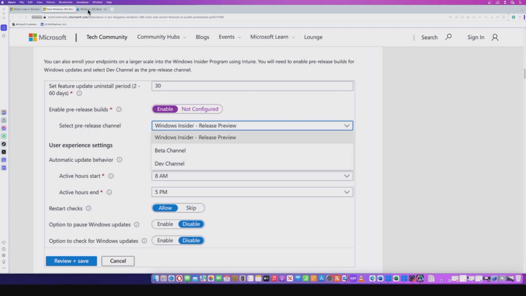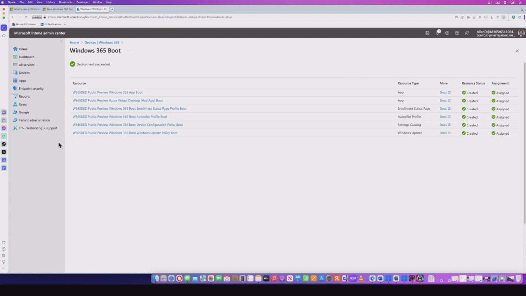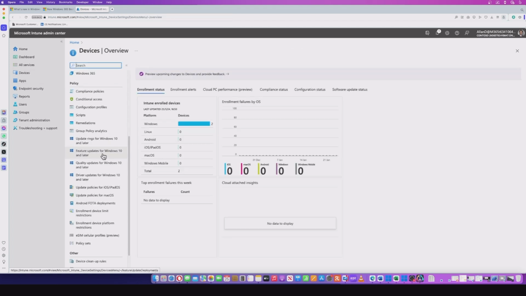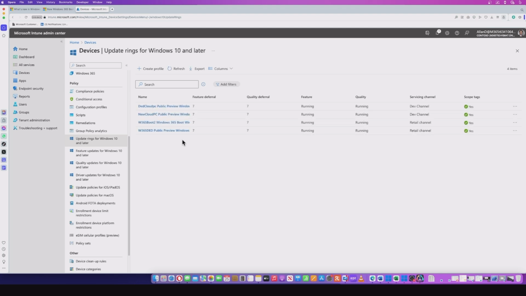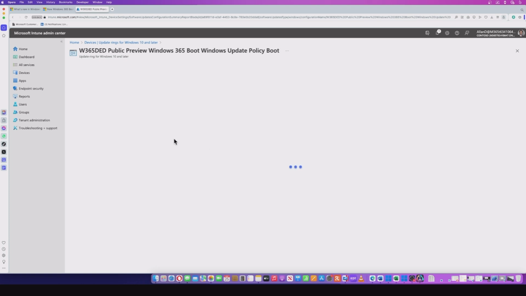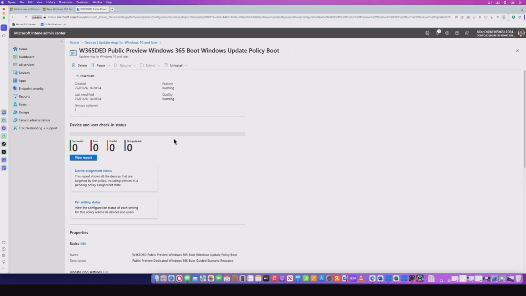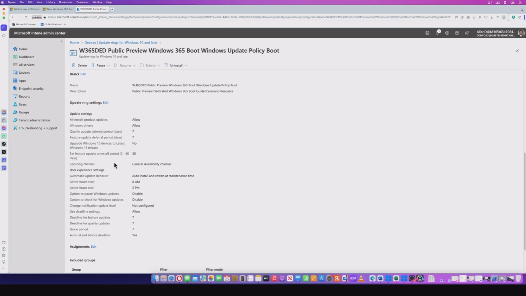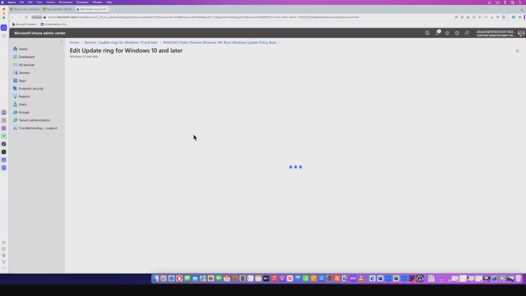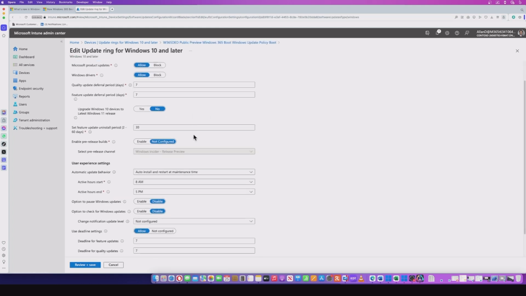So if I switch back to the Intune portal here, if you remember, we've created a resource which has a Windows update policy boot, which is Windows 365 dead public preview. So if I go into my policies and then into my update rings for Windows 10 and later, I should see that there. So we've got W365 dead. If I go into that, I can see the settings. Go down the page and you'll see the settings there. If I edit those, you've got that option.